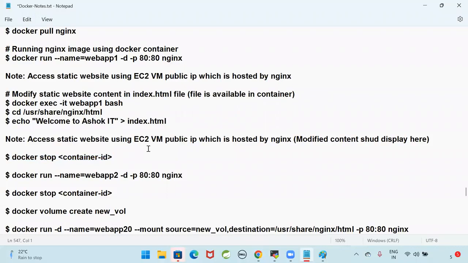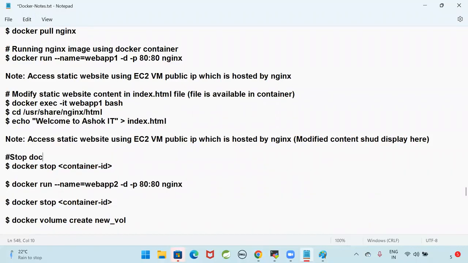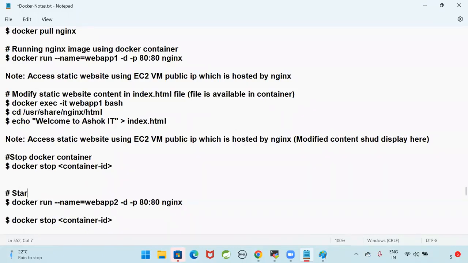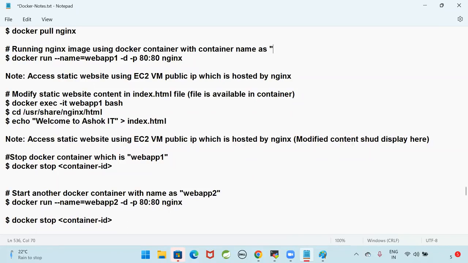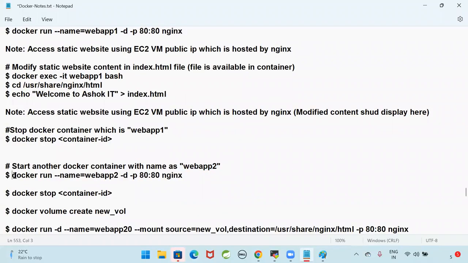Then stop the Docker container. Start another Docker container with the name webapp2. Stop the Docker container which is webapp1. Right here I am running the Nginx image as a Docker container with the container name webapp1. Here the container name is webapp1, here the container name is webapp2. Are you guys clear with my point? Stop the Docker container which is webapp1, start another Docker container with the name webapp2. Then run this. Now here also access the static website.